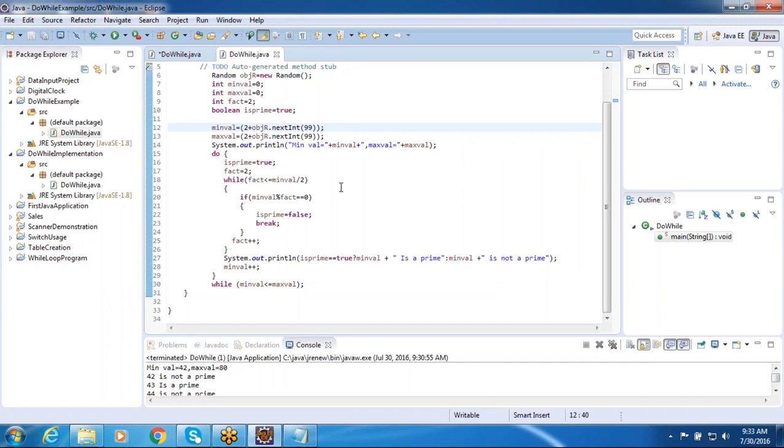Therefore here we have used the do while loop. With the help of the do while loop, we could find this. Using do while, we are trying to find out, for a range of numbers, which are prime numbers and which are not prime numbers. So here this is called a nested while loop. In the do while loop, we are keeping another while loop. This is called nesting the loops. In one loop, we are nesting another loop.